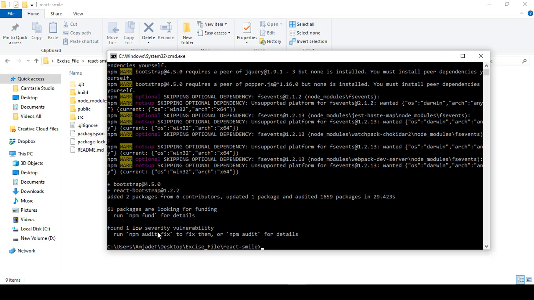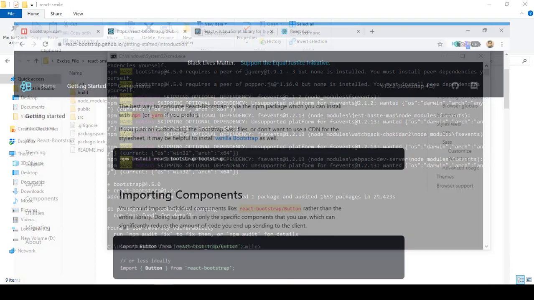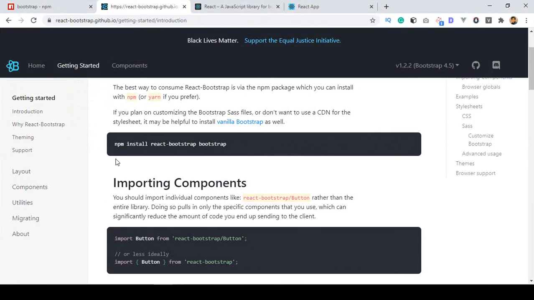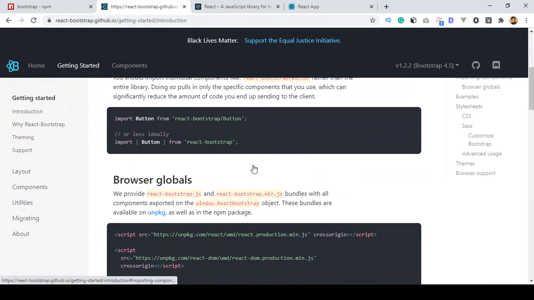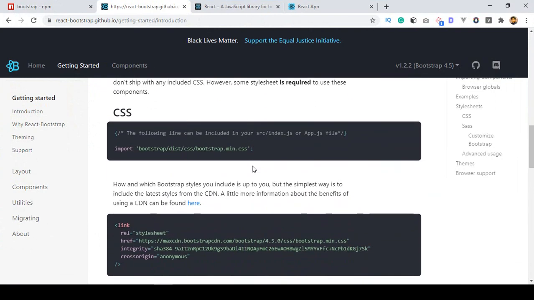When it is installed successfully, it will be redirected to your directory, that is actually our main directory, right? So now I want to actually use it. If you want to use it, I have already installed it, and after that you have to add one CSS import. Here you have to import this bootstrap main.css.